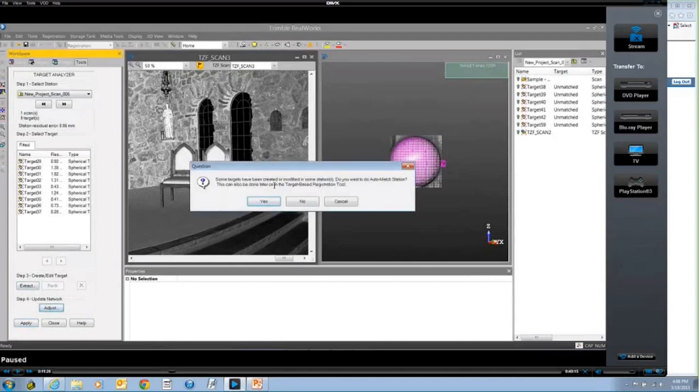So I'm going to go ahead and click Adjust. It's letting me know that some targets have been created or modified and wants to know if I want to do an auto match for these stations. In this case, I'm going to say yes. I could do it later, but that's the whole point of doing this, is to match them up. So I'm going to go ahead and say yes.